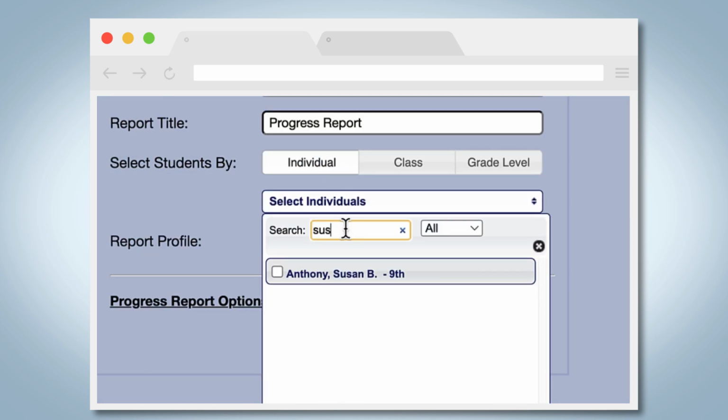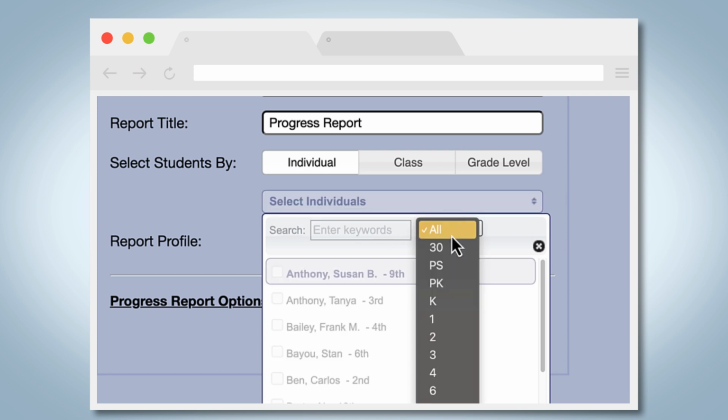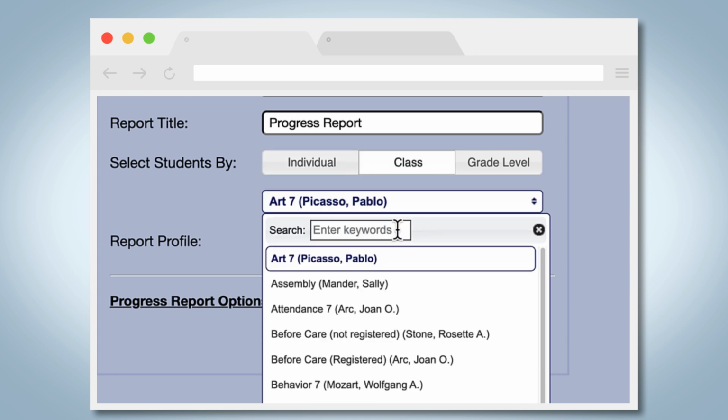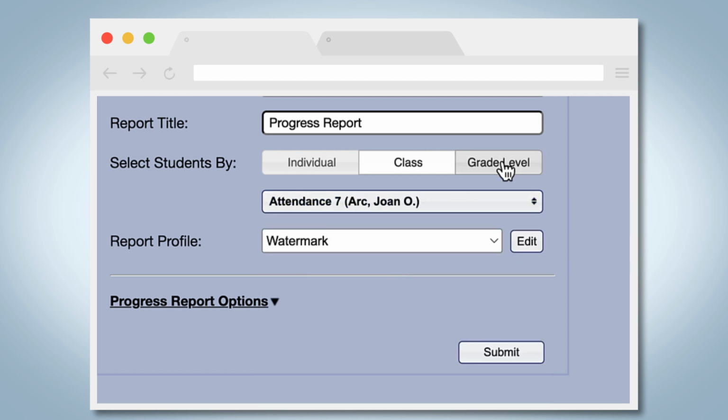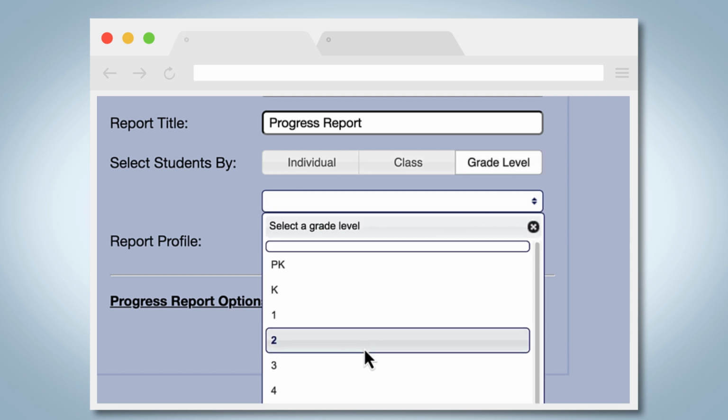Choose individual to filter students by their name or grade level. Choose class to run a progress report for all the students in a certain class. Choose grade level to run a progress report for all the students in a certain grade level.